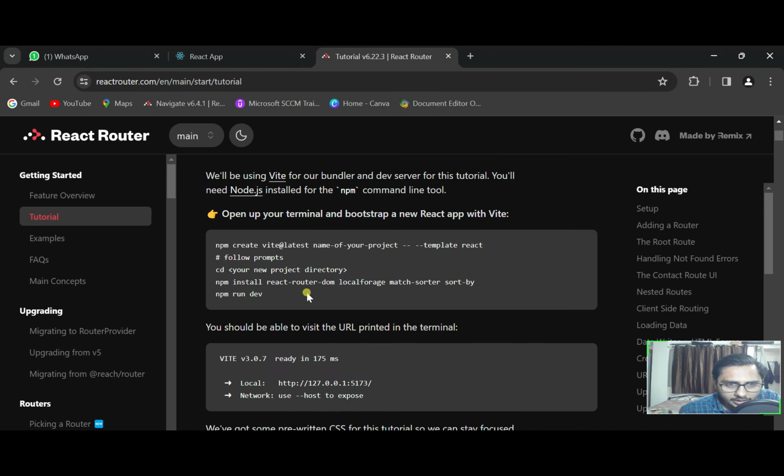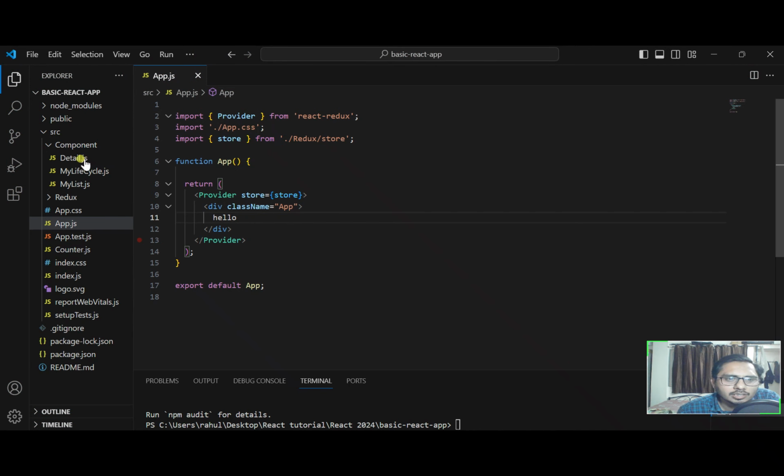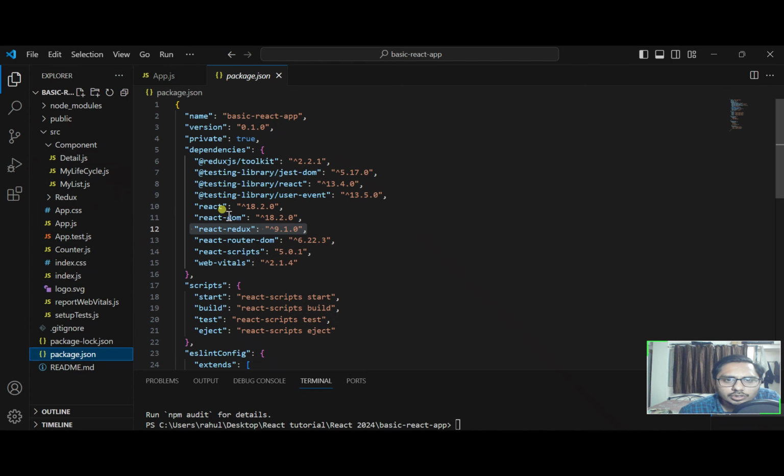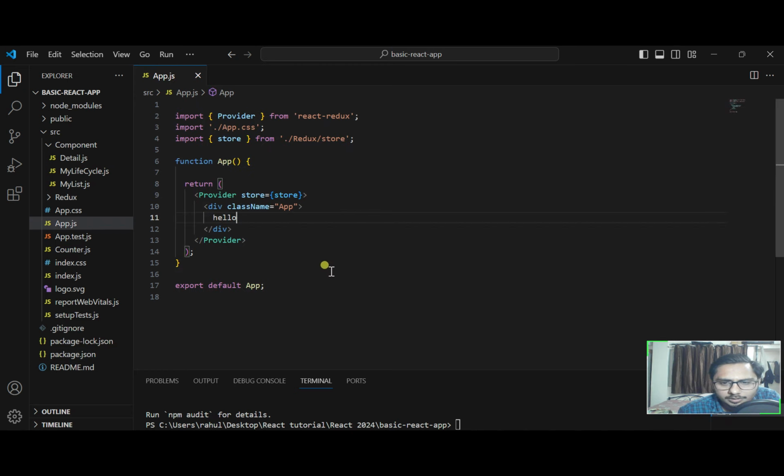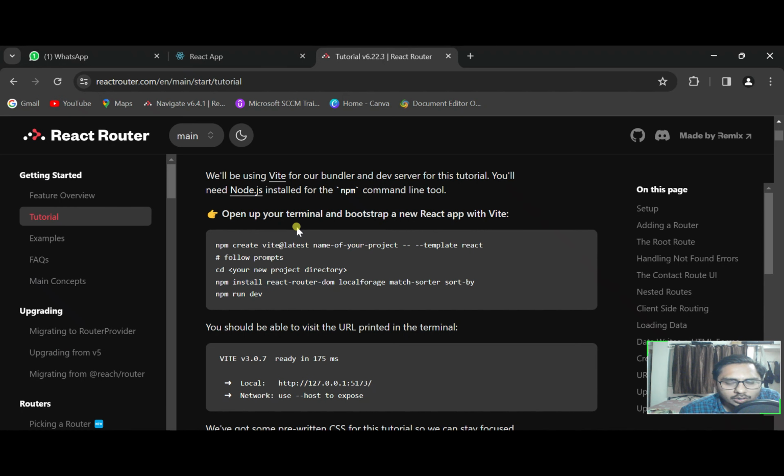First, if you want to configure it, you need to install React router DOM. To install it you just require this. Leave the entire part, you need to do npm install react-router-dom. I have already done that. If you go to package.json, you will see react-router-dom there, and this is version 6.22.3. As I always say, assume this is the first time I am visiting the router documentation. Let's move on.